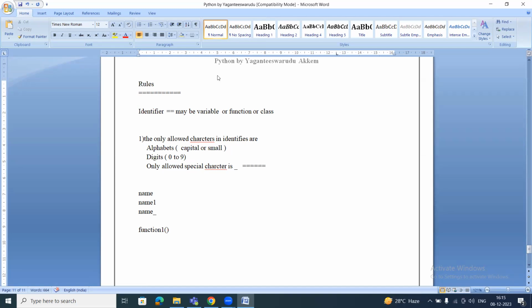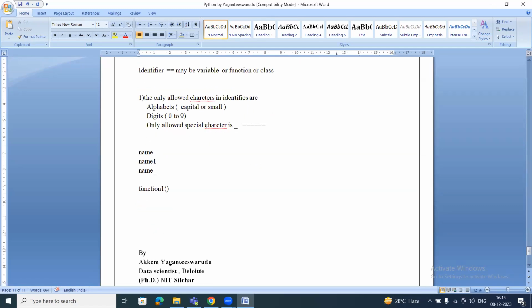These rules, whatever we are going to discuss, are applicable for variables, functions, and classes. So the only allowed characters are alphabets, digits, or underscore. There is a special meaning for underscore that we will discuss. So the first rule is that it should have only these characters. And the second rule is identifiers cannot start with a digit.